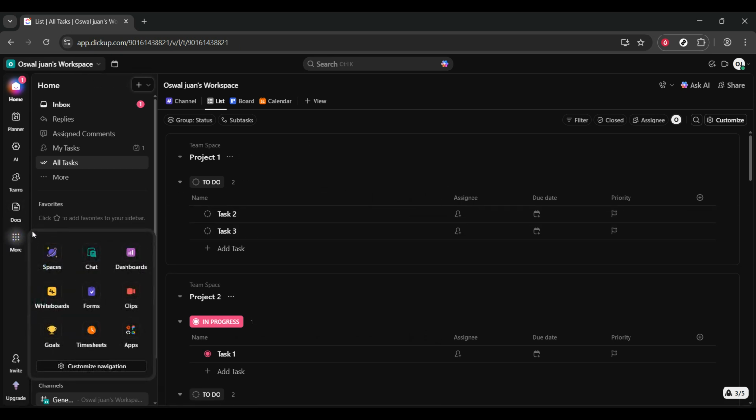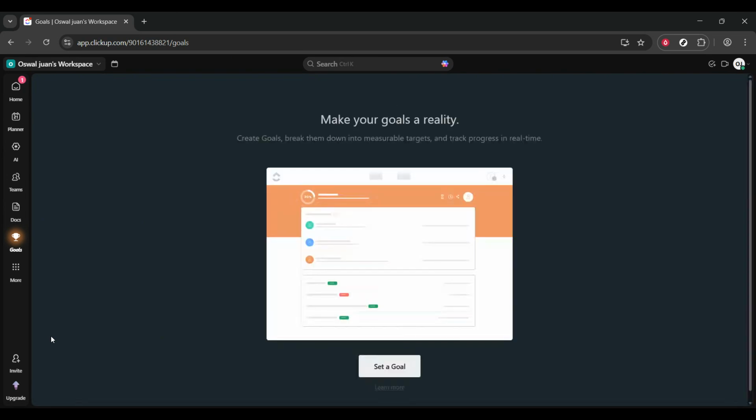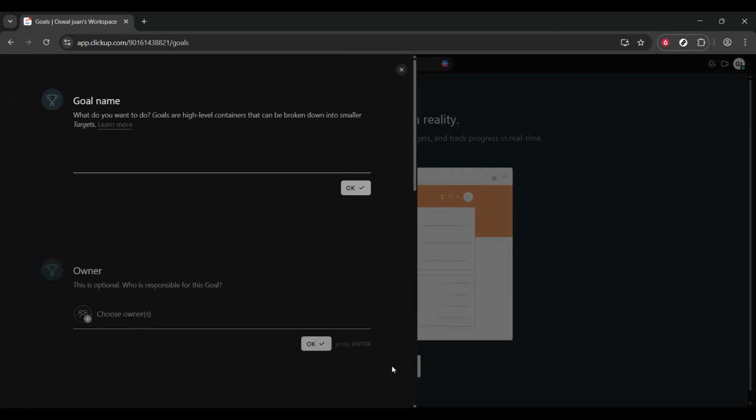This expands additional tools and features inside ClickUp that aren't always visible by default. In the expanded menu, find and click on Goals. This will take you to the Goals section, where you can view existing goals or create new ones to track your progress. Now, on the Goals page, click on the button that says Set a Goal. This opens a new window where you can start defining your goal.